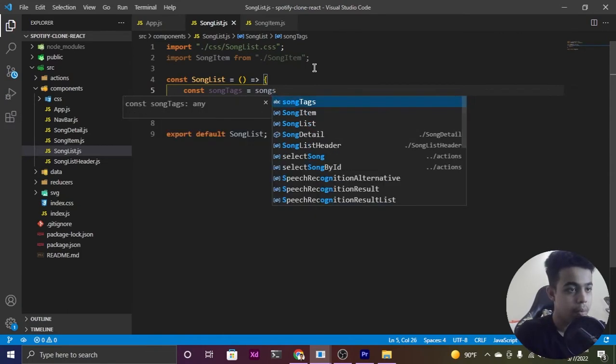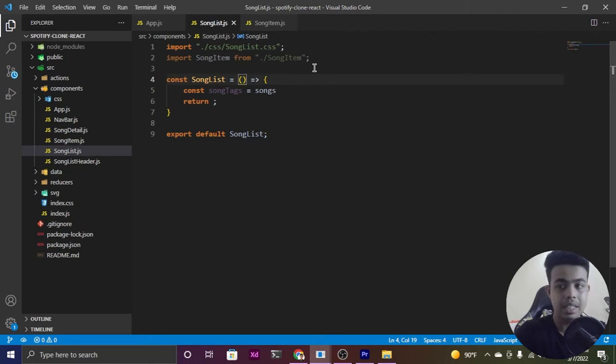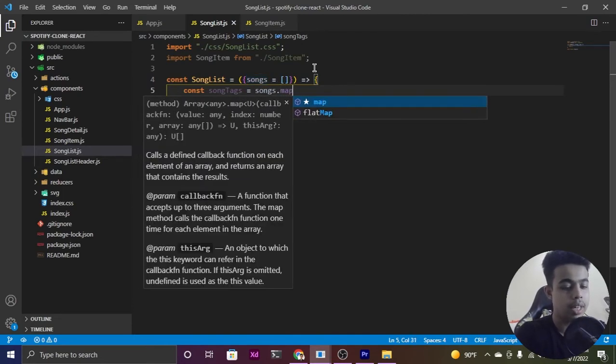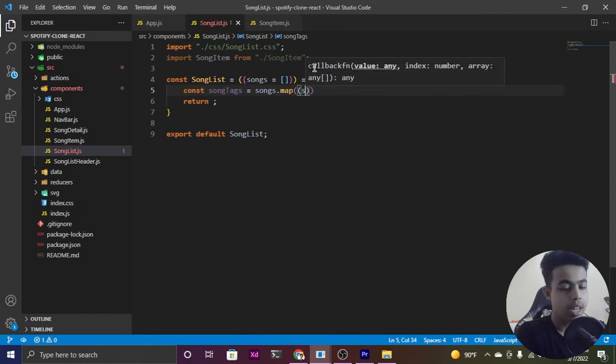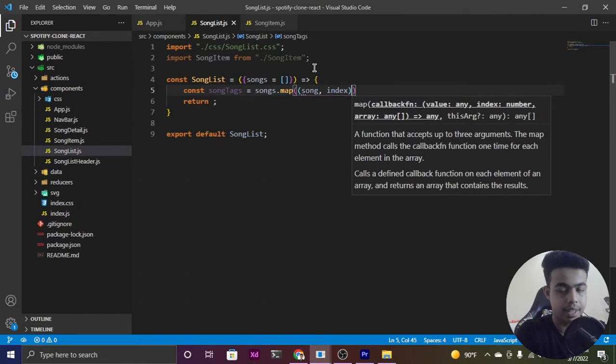Okay, so from where I'm getting the songs, I'll be passing a parameter value as an object in it that is going to be songs. By default, we are setting it to an empty array. Now we're just going to be getting the value. So I'm going to be selecting my songs and mapping through its data. One is going to be the song and the other one is going to be its index.